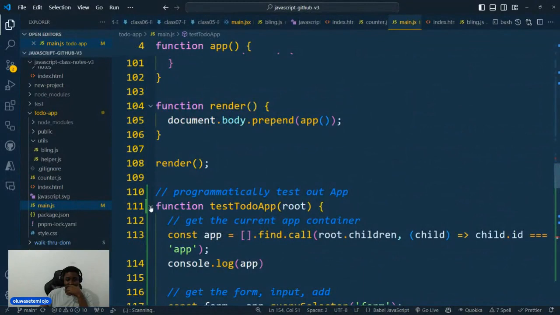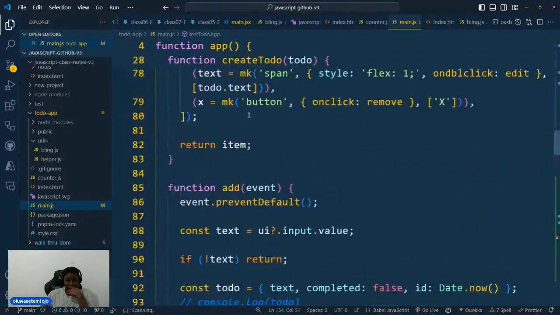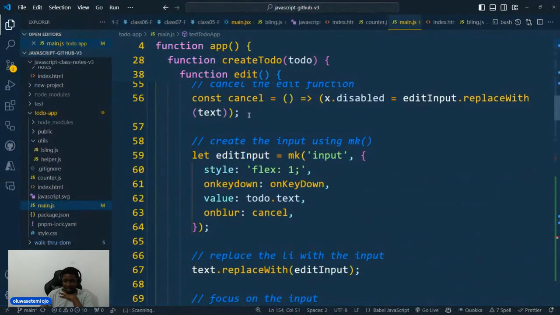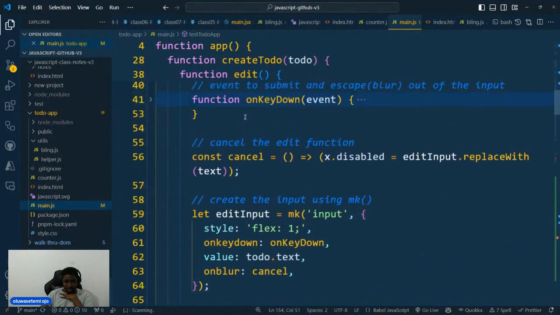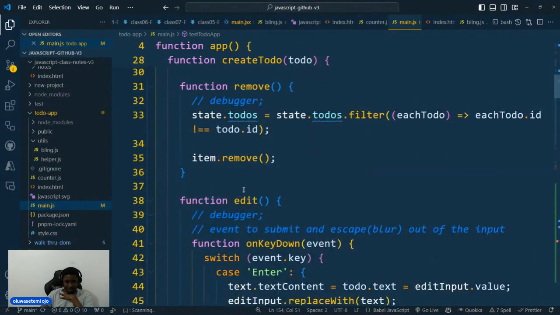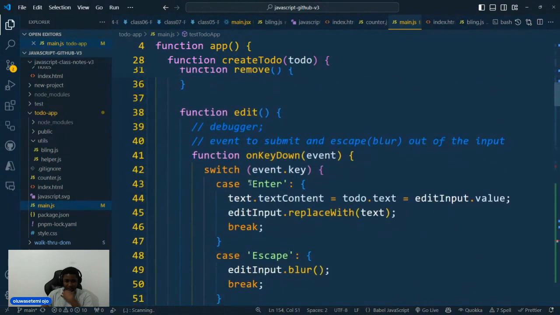So we have these tests to do, but I believe the problem is coming first from this to-do itself. This to-do is not behaving the way it should. There's something wrong with this on key down here. I can't say exactly what, but I'm just going to try to debug this as much as I can.